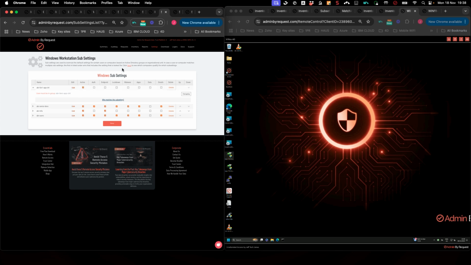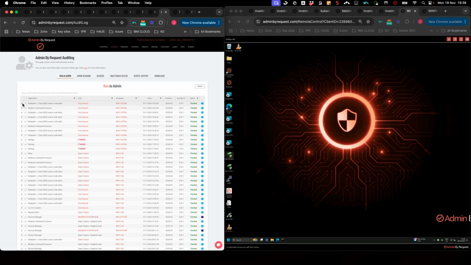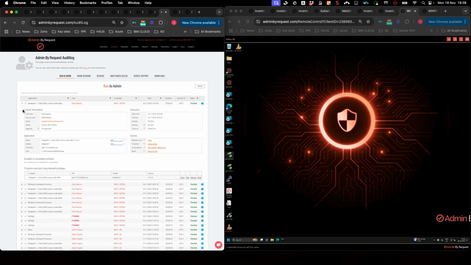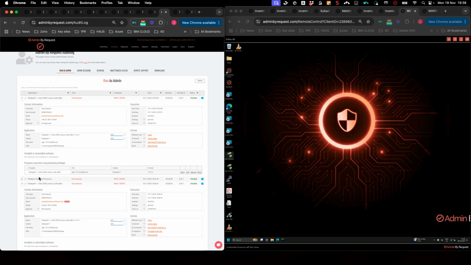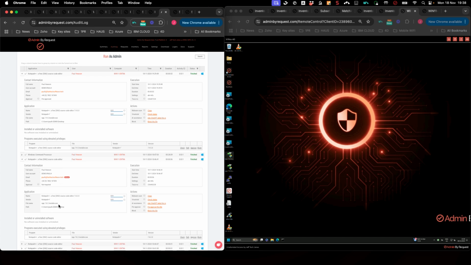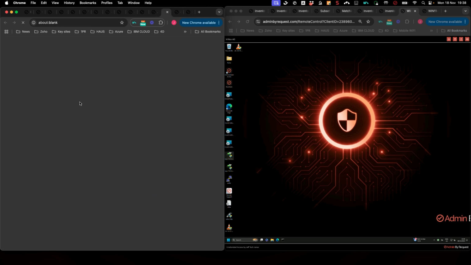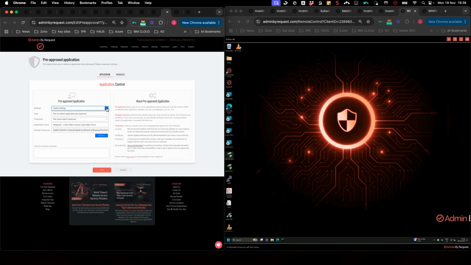So now all I have to do is go into the audit log, have a look at the Notepad++. I think it's 795 should be. Yes, it is. Actually, might need to pick a different one. 782. Let's do 782. Why not? So pre-approve this file, and I'm not going to put it in global. I'm going to put it in my ABR Tier 1 App Control subsetting, like so.